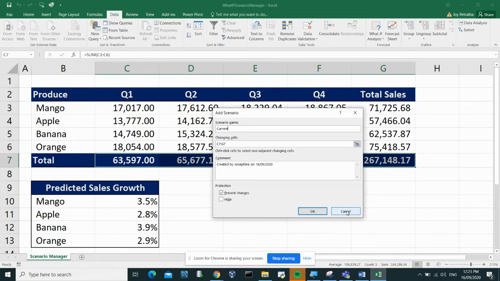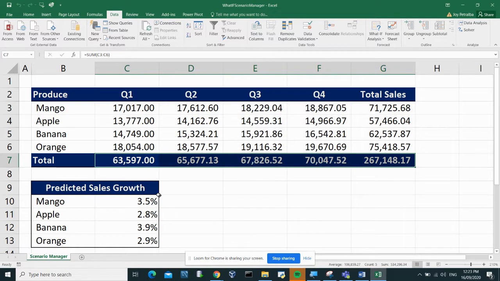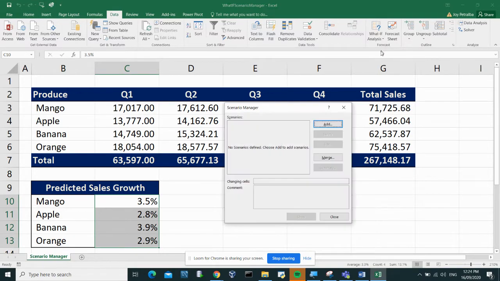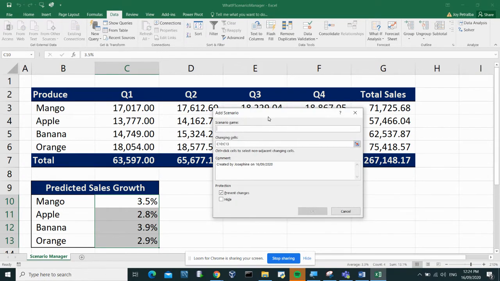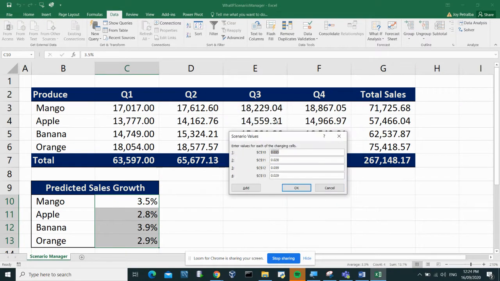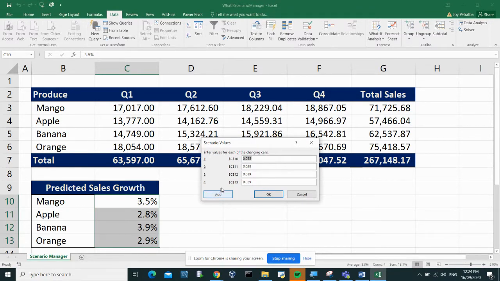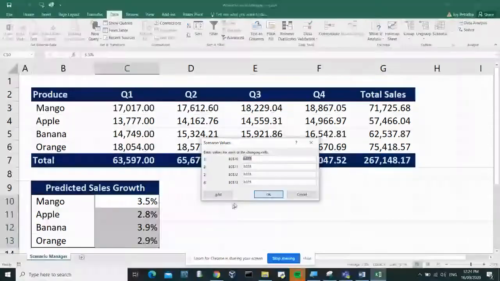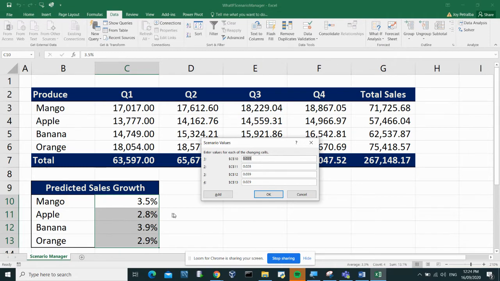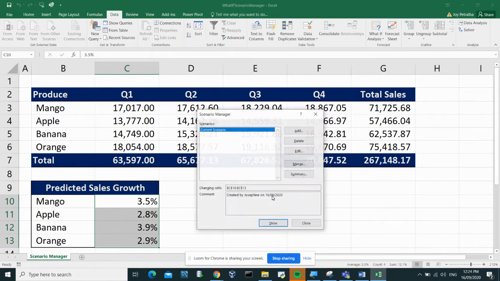Okay, but before that, you have to close that first. You have to highlight the predicted sales growth of all the scenarios, and going back, you have the What-If Scenario Manager, click Add, and you type Current, and click OK. Now, as long as you have highlighted this, it reflects the current scenario which you have entered. And say, supposing we don't need to make any changes, just click OK.